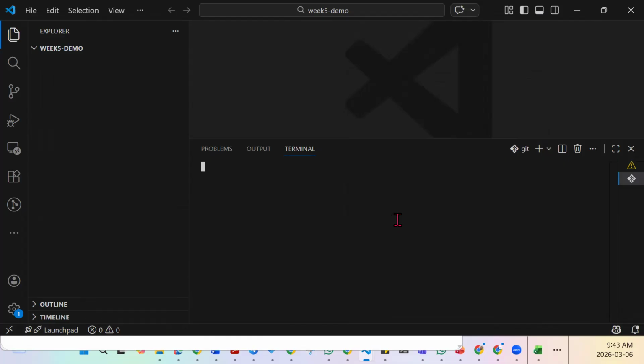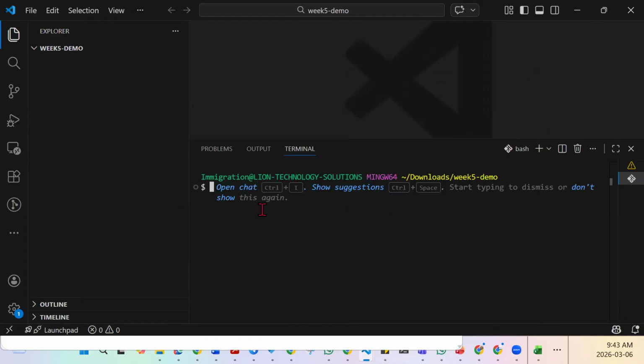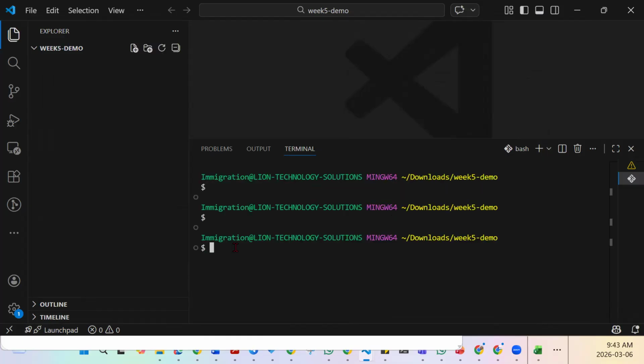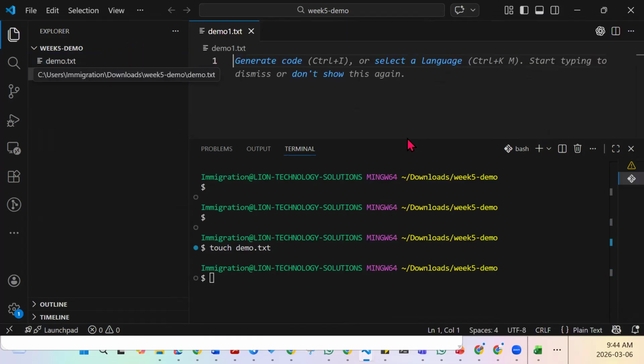Now you can create your file. Tomorrow we'll be looking at what version control is and why it is so important in DevOps. Now I can use touch demo.txt. That's my first option. Or I can use this plus sign here to create a new file, demo1.txt. You can see that you can create files from here.